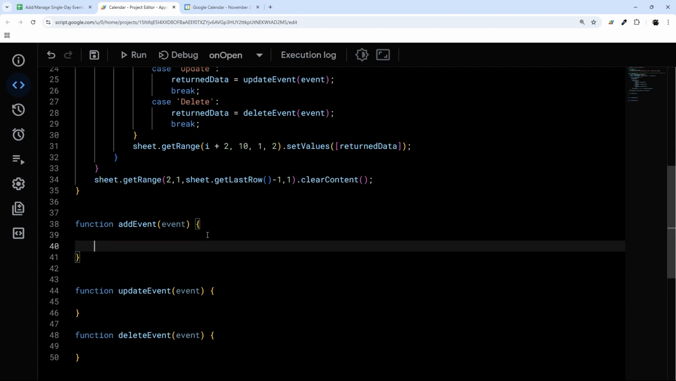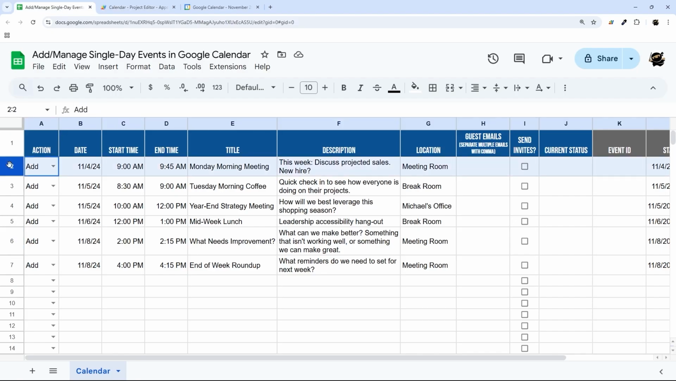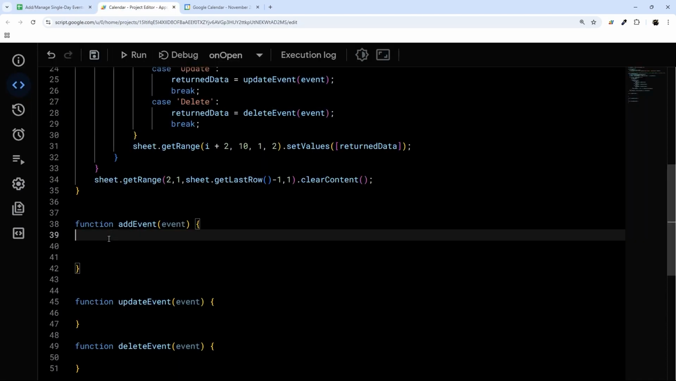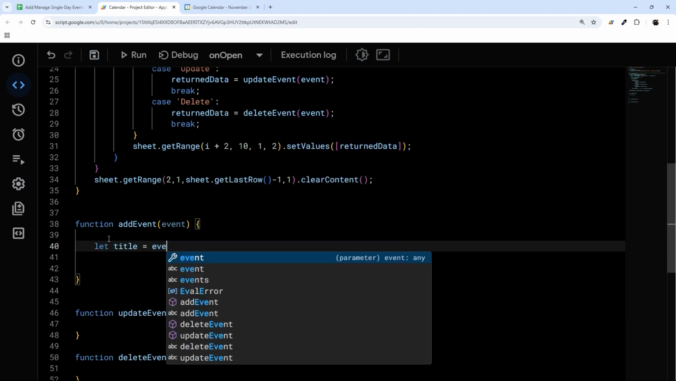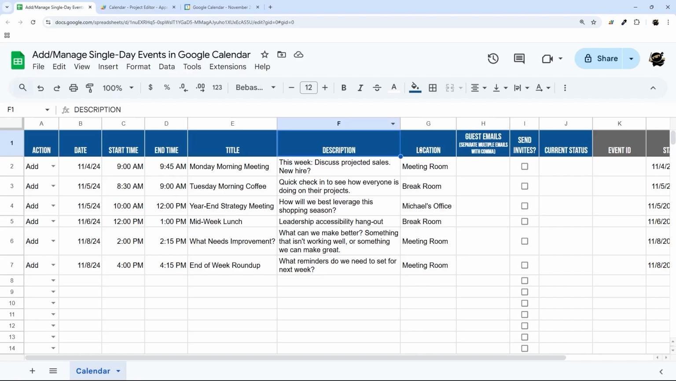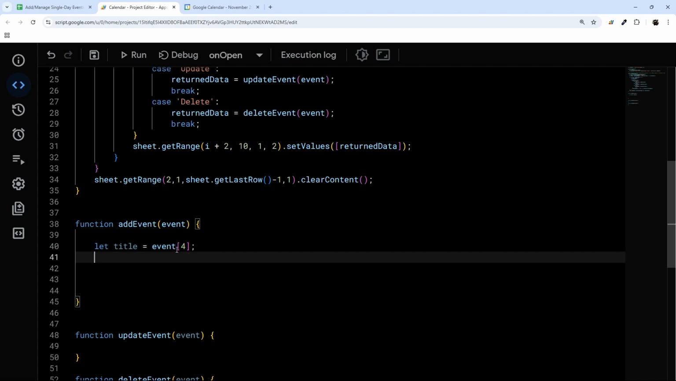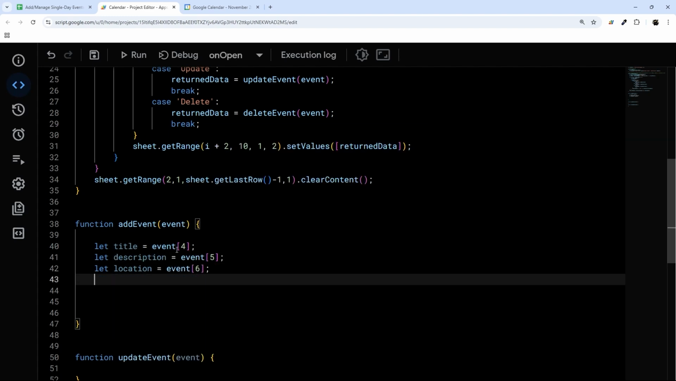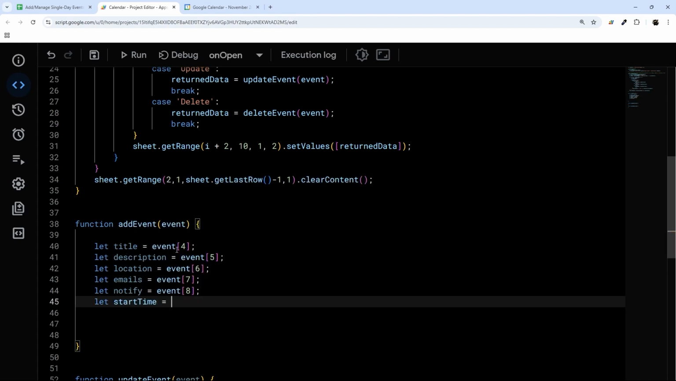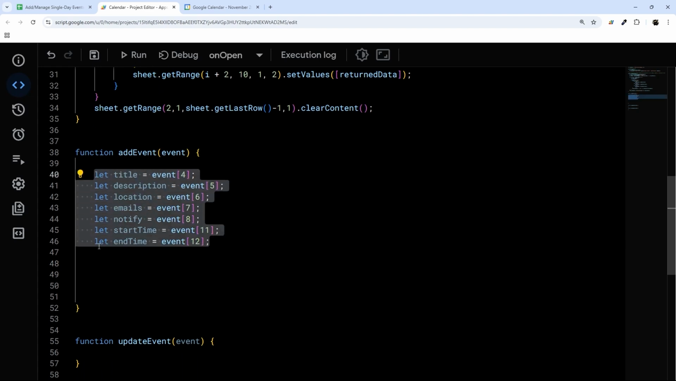First of all, let's just get some data from our event. Our event here is going to be a single row, so we need some things like the title. This is going to be 0, 1, 2, 3, 4. So I'm just going to start with that. Let title equal event 4. And then what else do we have? Description, location. All right, let me go ahead and run through the rest of these. All right, so we have these variables in here now.